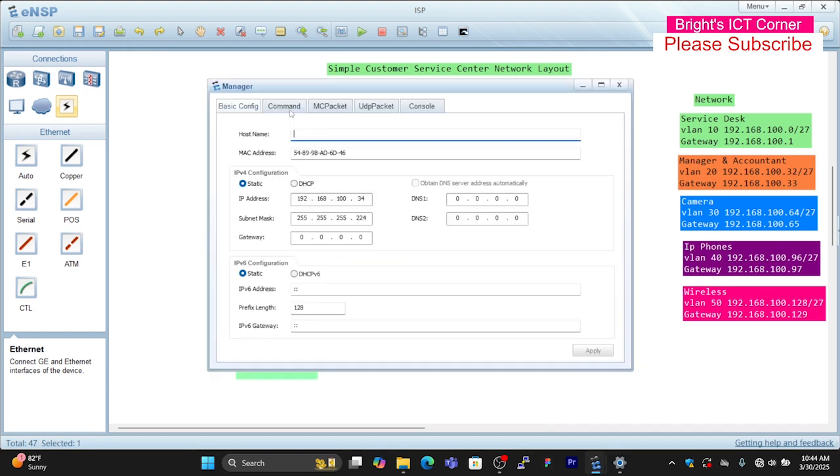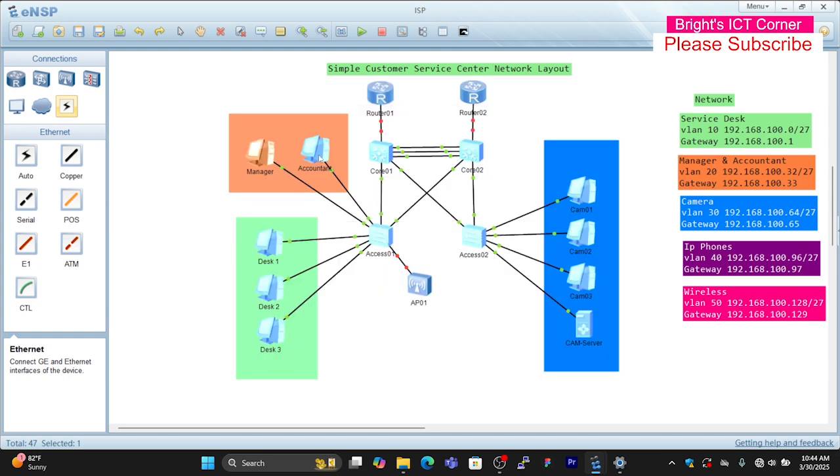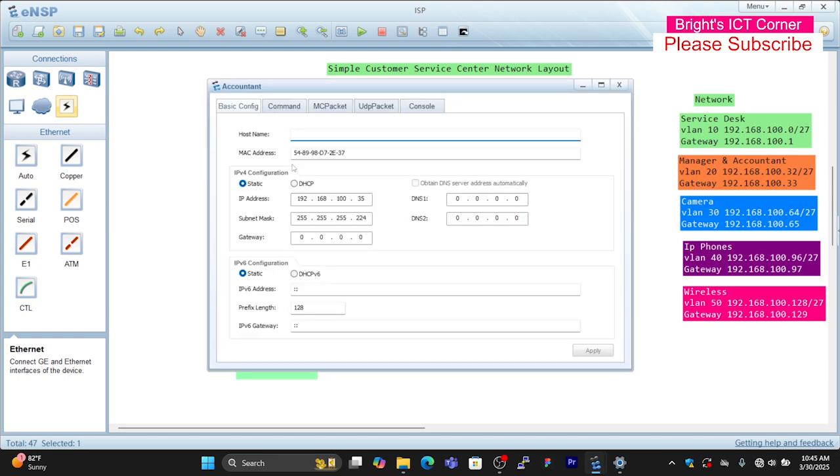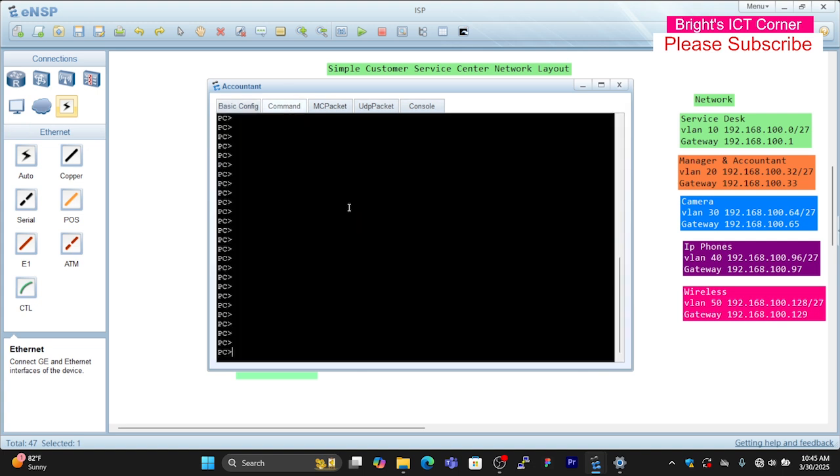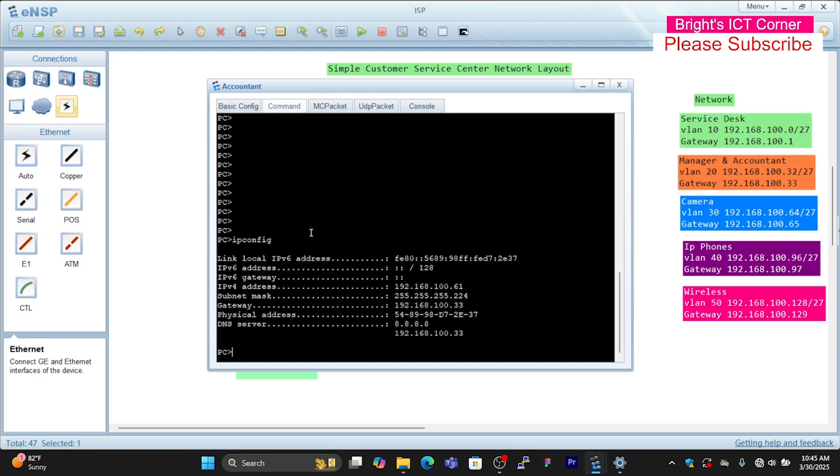So if we change this to dynamic now, we should be able to receive an address through DHCP and our gateway. I can try ipconfig to test if it is working. As you can see, we already have an IP address, which is 61. We remember our DNS server, we set this one for Google, 8.8.8.8, and also we set our default gateway as our DNS server.